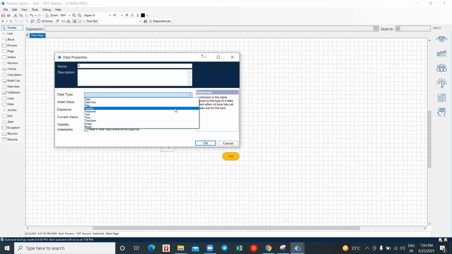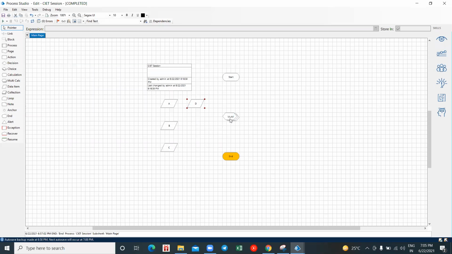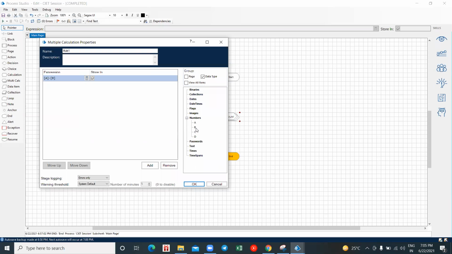And here again, I give a data type as number for my D. Click on OK. So here you can see all my data items under numbers, right? Here I'm performing the subtraction operation A minus B, and I'm storing this result in C. I'm adding one more arithmetic operation here.